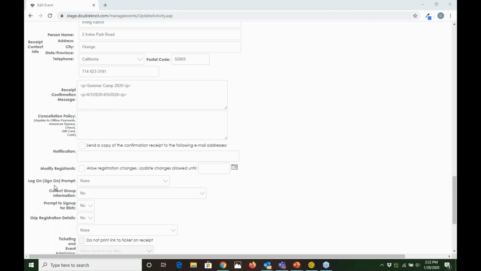Log on sign on prompt. So if you set this to none, there's not going to be an option for anyone to sign on. You can set it to optional or create a profile, and then they'll have the option to sign in, create a profile, or check out as a guest. Or you can require them to either log on or create a profile.